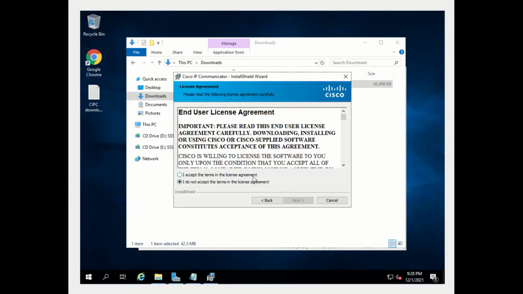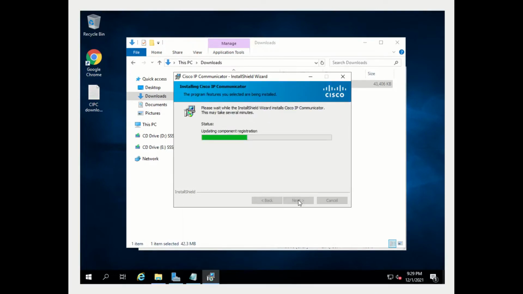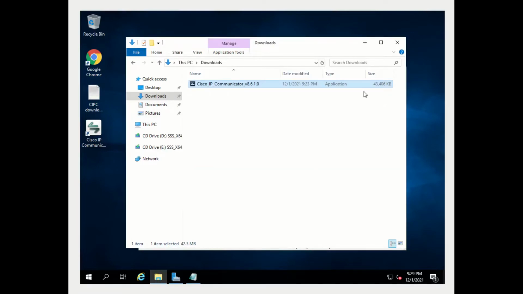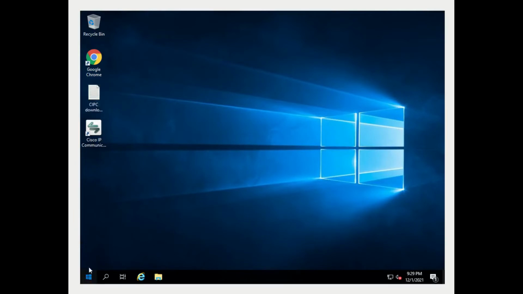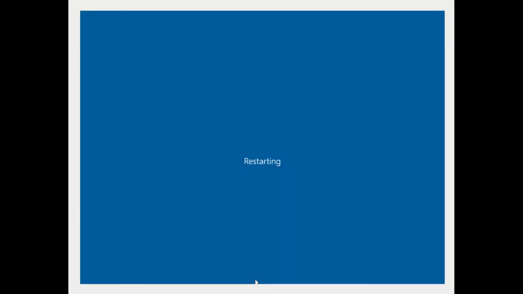Next, accept the license agreement. Be careful about this. Some of this stuff can't be used in certain countries, so just be aware of that. But in where I am, in North America, it's fine. Next, next, and install. You will have to do a reboot after this. Finish. And then you will just restart this. I will pause the video, and we'll be back in a sec.